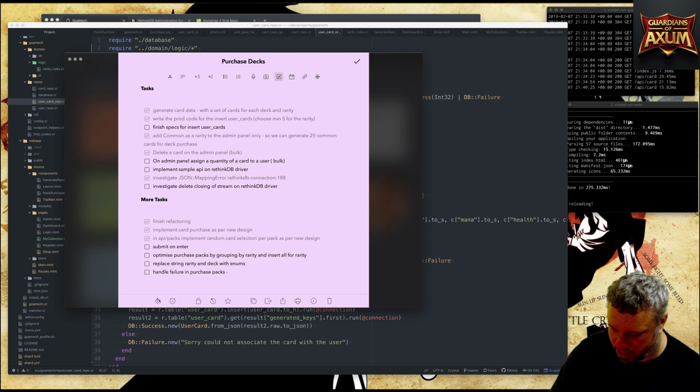Okay, so we can aggregate multiple failures and report. Yeah, that's something we can definitely do.